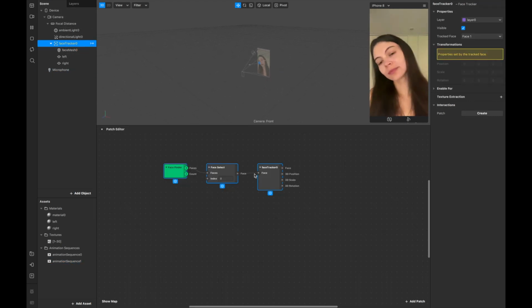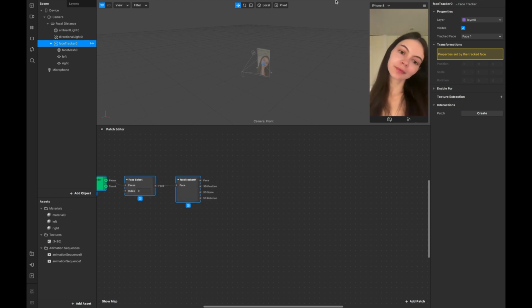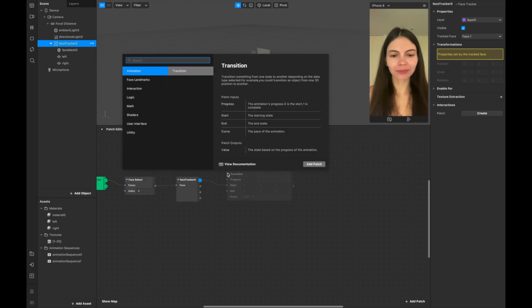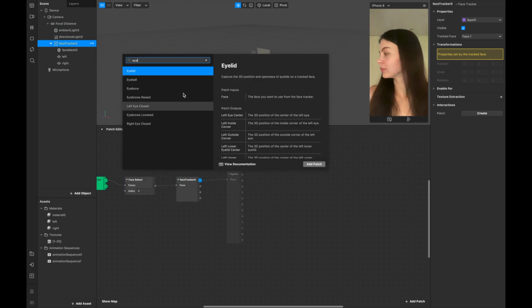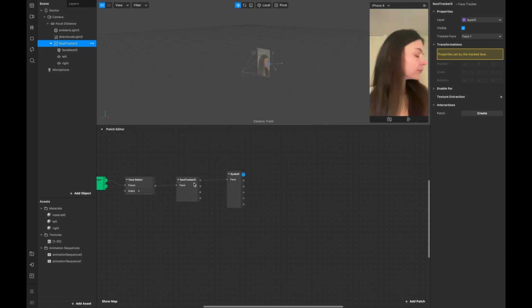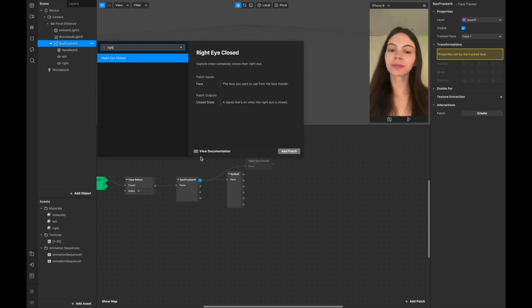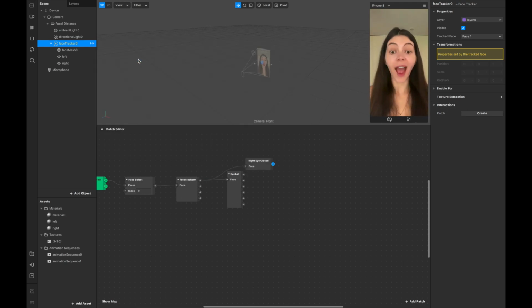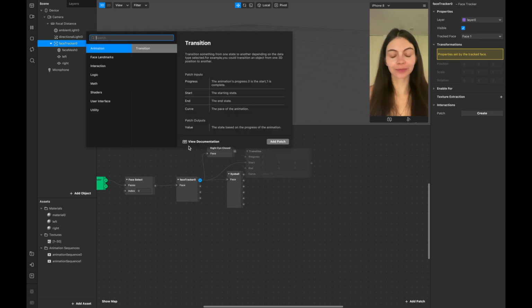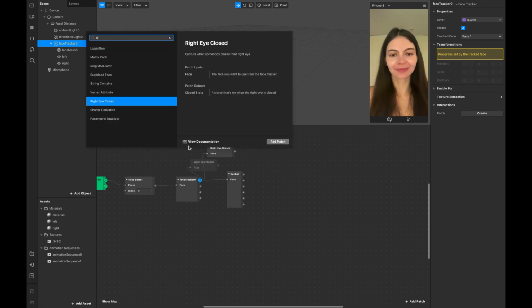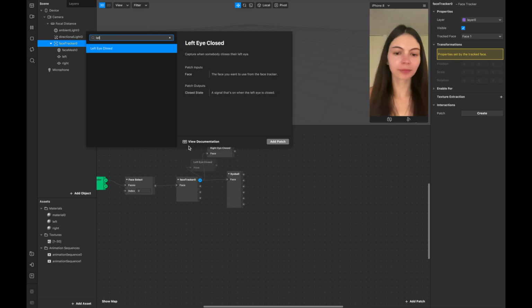And now I'm dragging our face tracker. So, okay, I'm dragging here for the face, and I'm searching for the eyeball. And also I'm gonna search for the right eye closed and left eye closed.